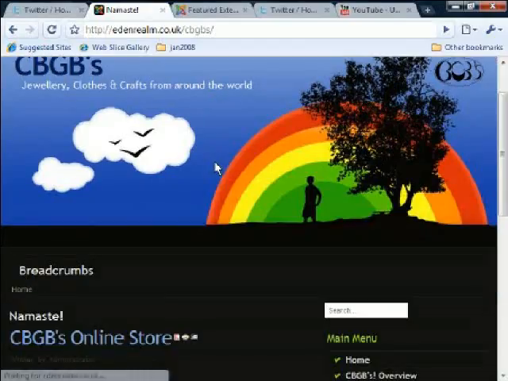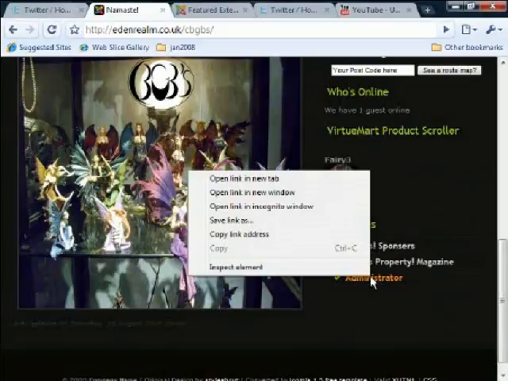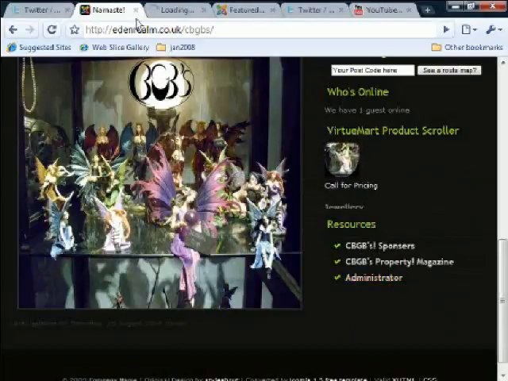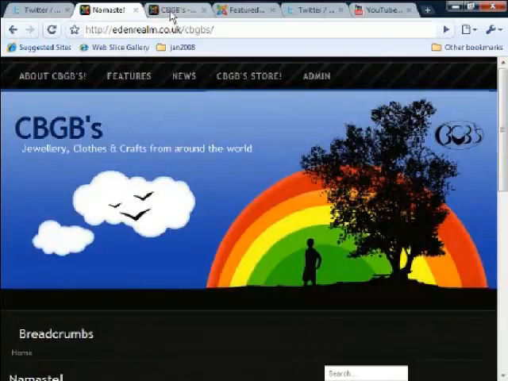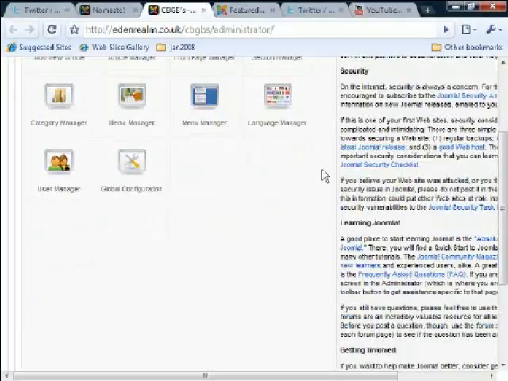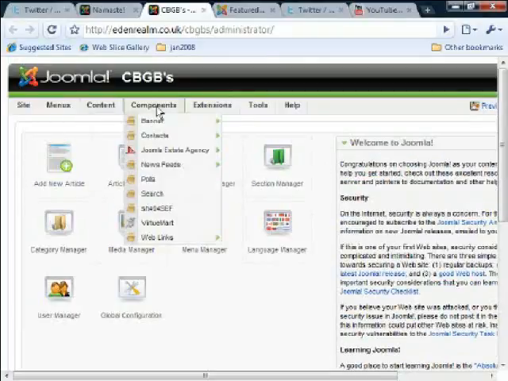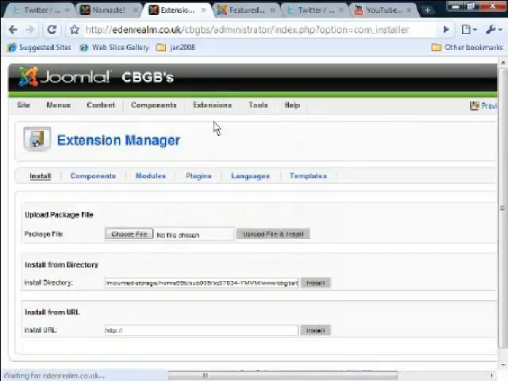So we're going to pop onto the home page, and now we're going to have a look at the administration section. As is my usual habit, I will leave the main window open so I can check what edits I'm doing, and then we'll go into CBGB's main administration area. So to add a module, we go into the extensions section and go to install, uninstall.